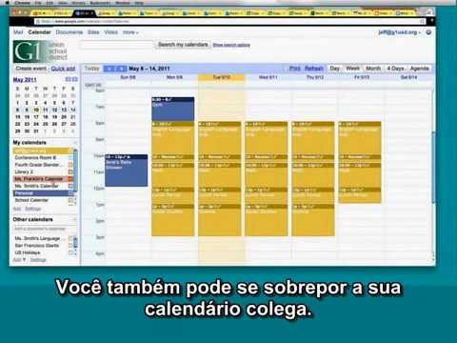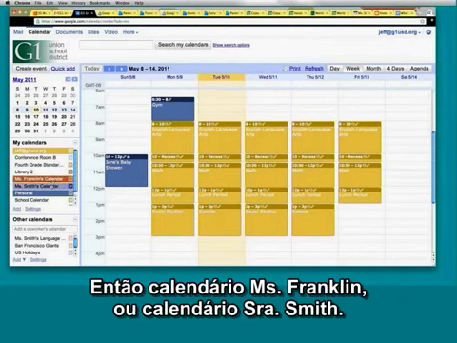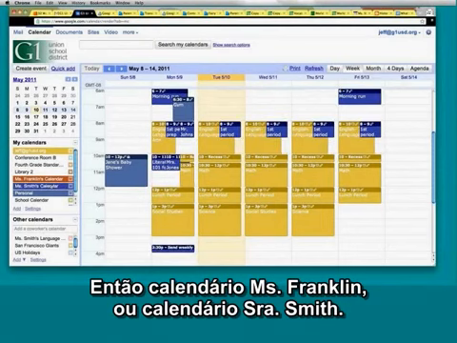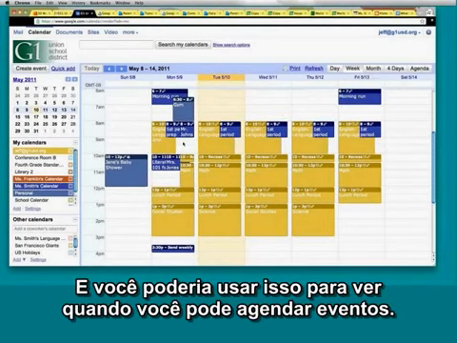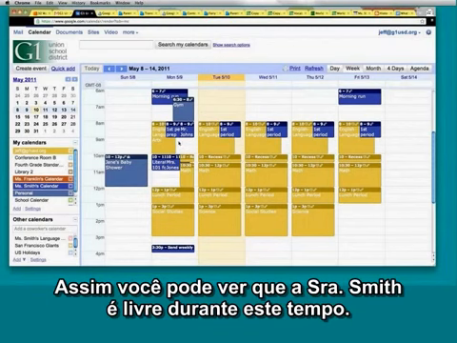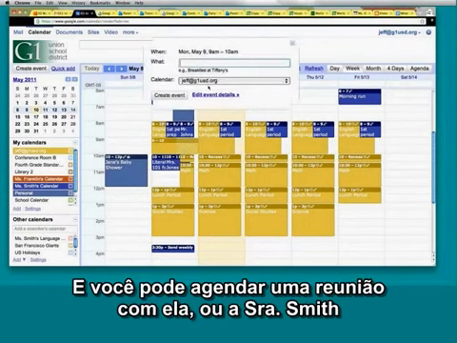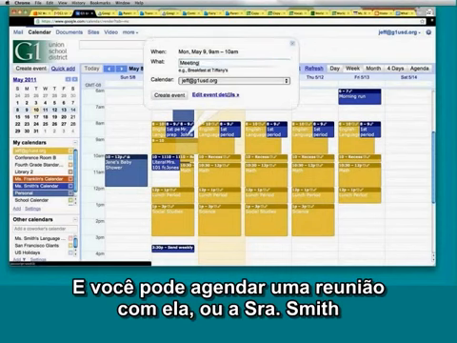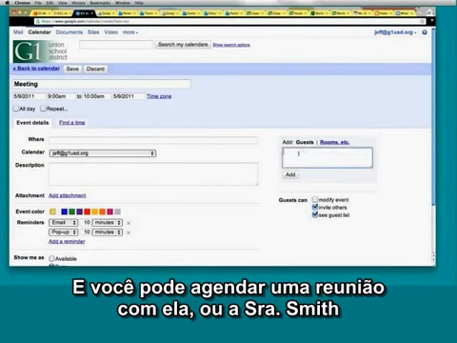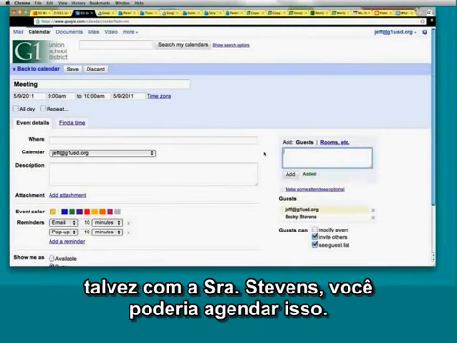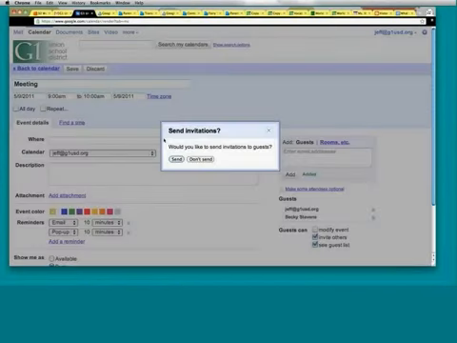You could also overlay your colleagues' calendar, so Miss Franklin's calendar or Miss Smith's calendar, and you could use that to see when you can schedule events. So you can see that Miss Smith is free during this time, and you could schedule a meeting with her, or maybe with Miss Stevens. You can schedule that.